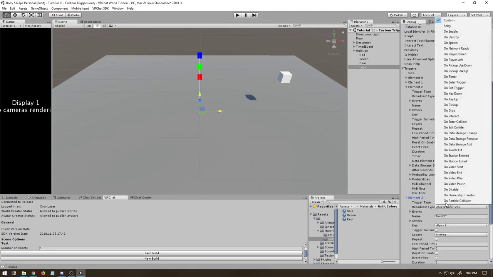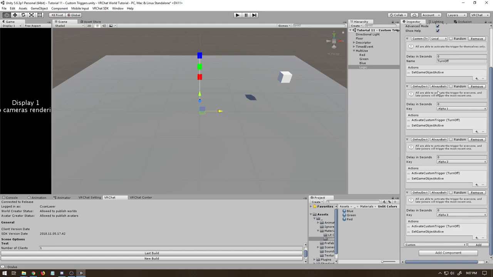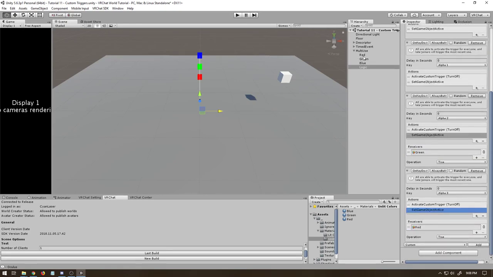But as I said, I'll go over that another time. So as I'm just changing these to the different buttons and back into normal, we have on key down alpha 1, on key down alpha 2, on key down alpha 3. All of them do the same action here, so I just need to change this from the red to the green, and this one from the red to the blue.